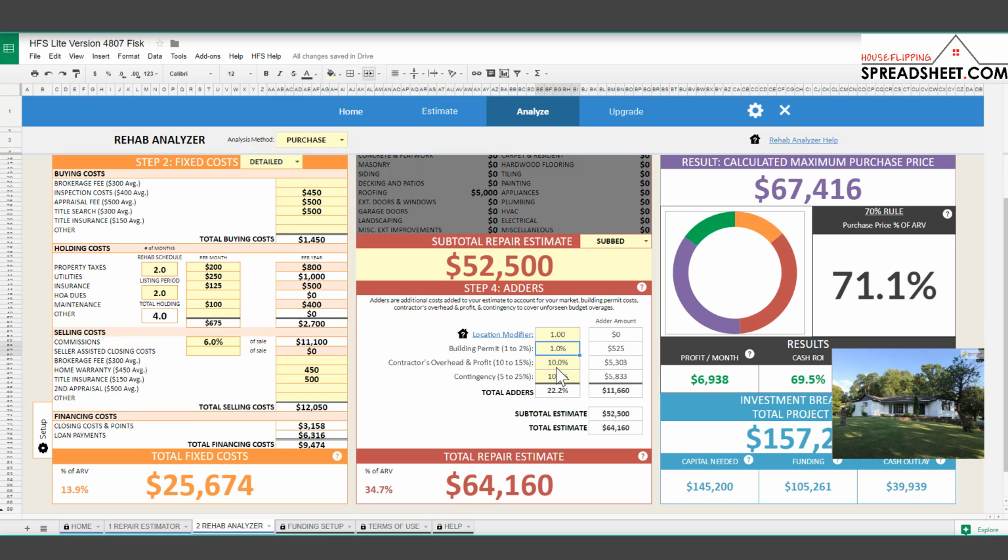But the best way to figure that out is to look up your local building codes, go to your local building codes website. They'll have permit fees. They'll tell you when you might need a building permit or not, and then you can just plug in that percentage directly into the cell. But generally it's about 1 to 2% of the repair costs, which is typically about $500 to $1,000. So we've got 1% currently plugged in for the building permit.